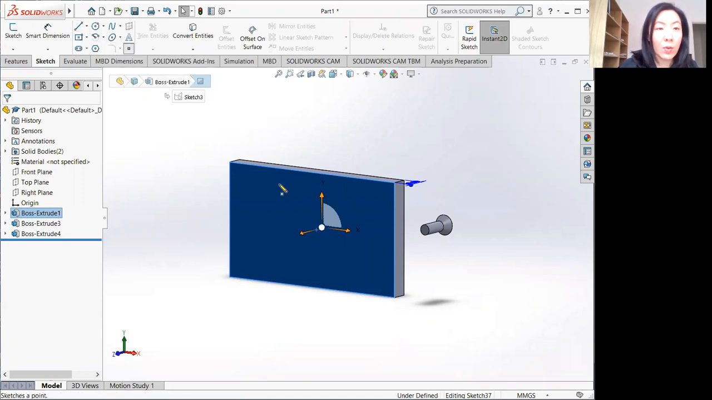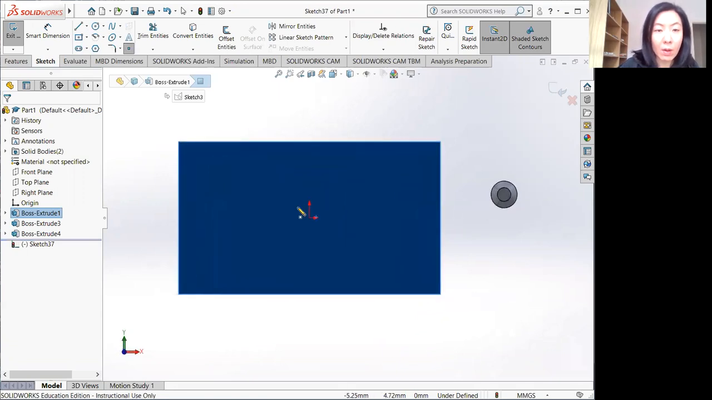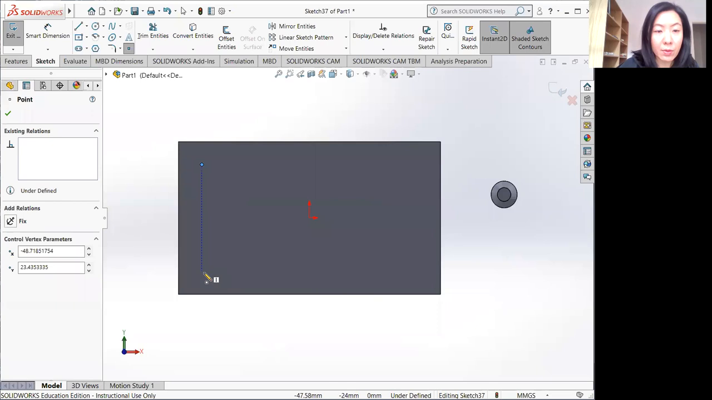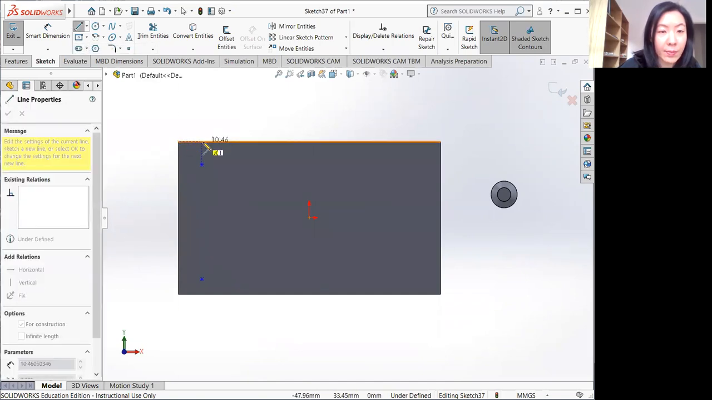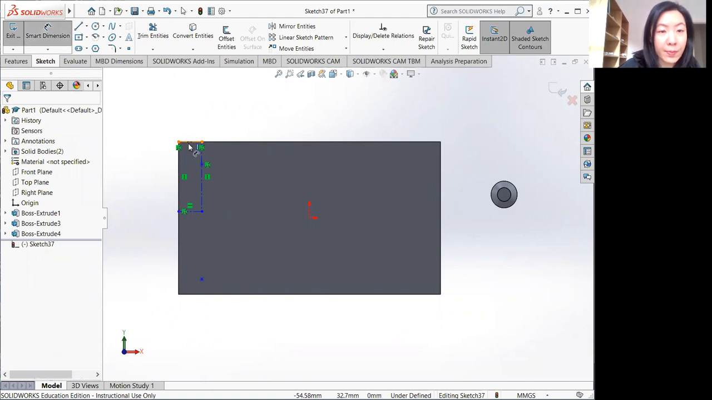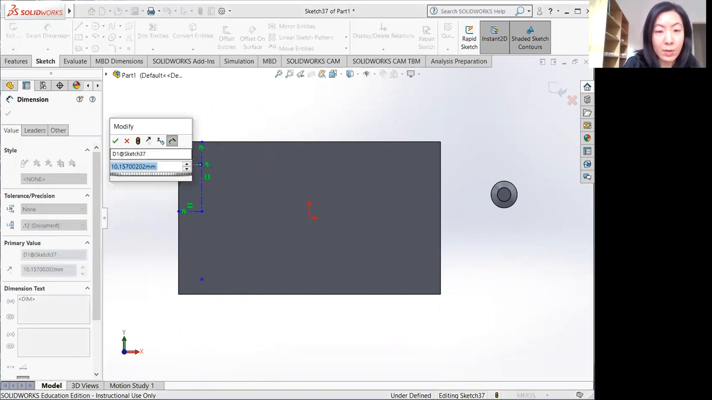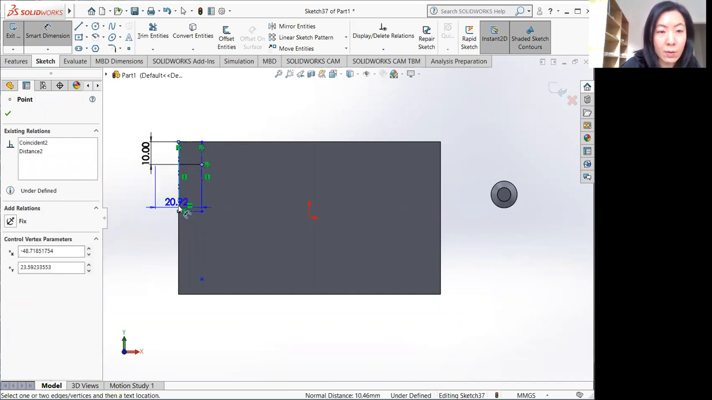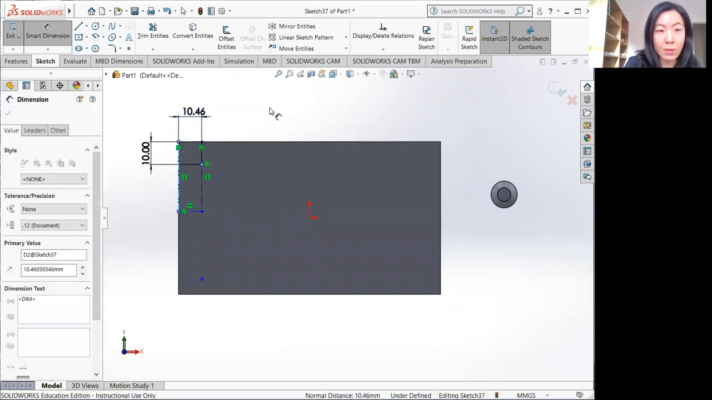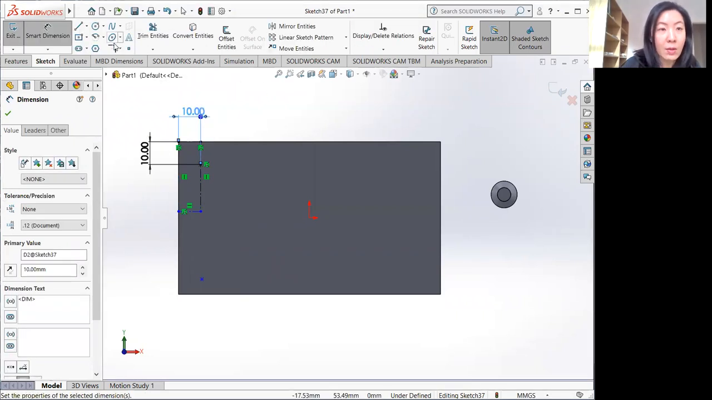So I will use points, and I will try to have a point like that. So that's 10, and that's also 10.